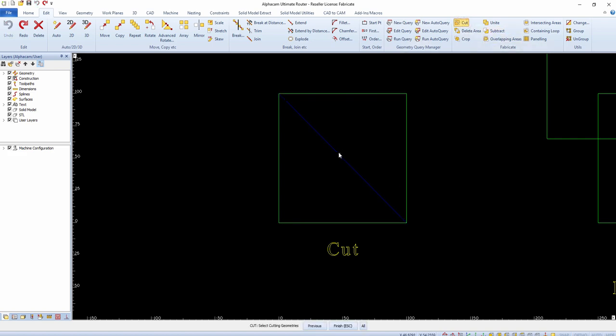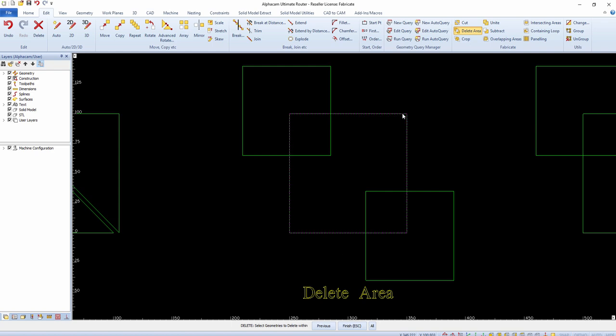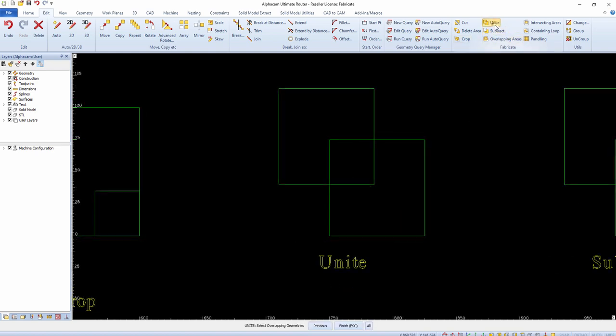The cut command, which allows you to cut a geometry into multiple pieces. The delete area command allows you to remove an area of a geometry that is contained within another geometry. The crop command, which allows you to crop one geometry into another. The unite command allows you to create a profile from the outline of multiple geometries.